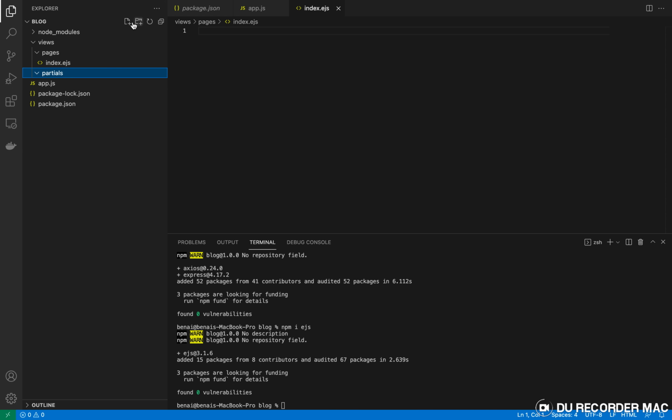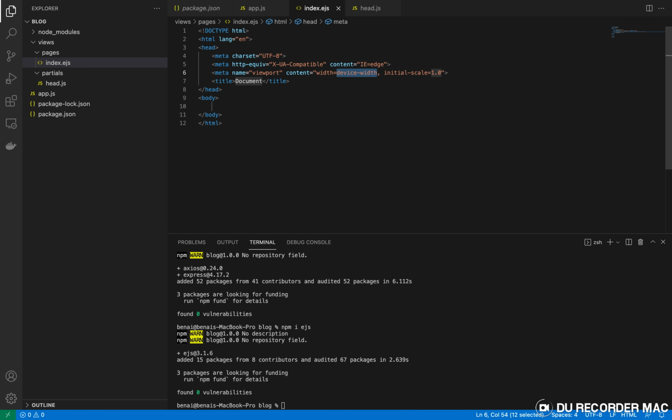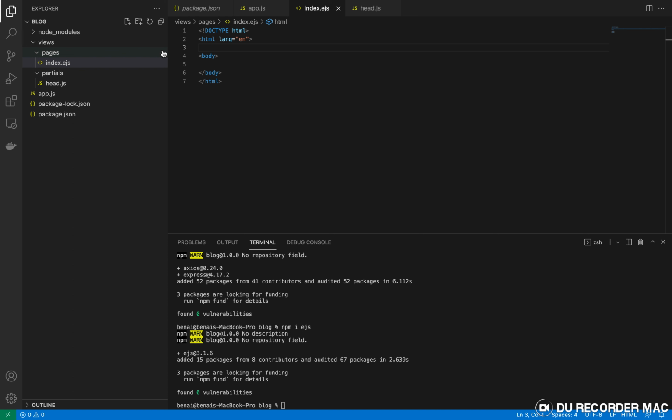And in partials, we'll define just head, whatever will go in the head section of the HTML file. To generate the bare bone or the basic structure of the HTML, just hit the exclamation mark and hit tab. It will auto populate just the bare bone of the HTML file. So that's a shortcut for that.